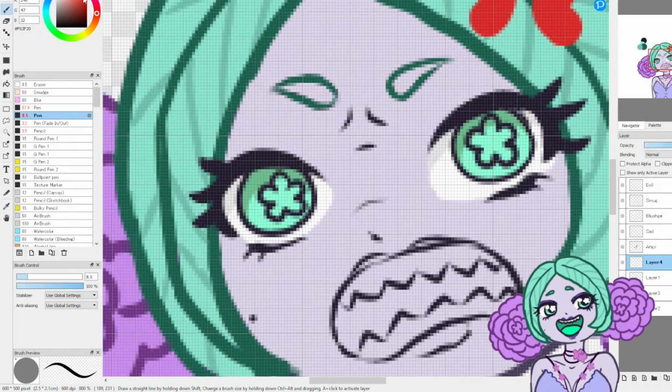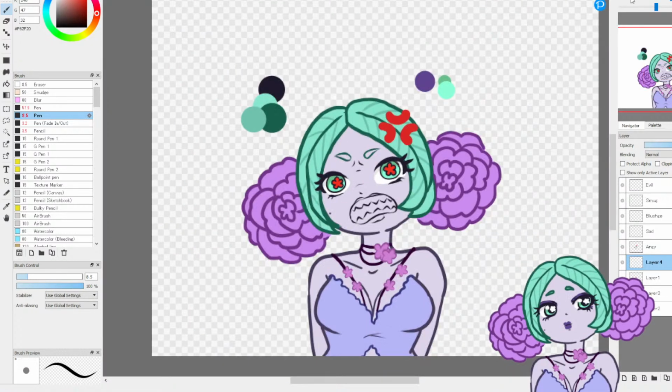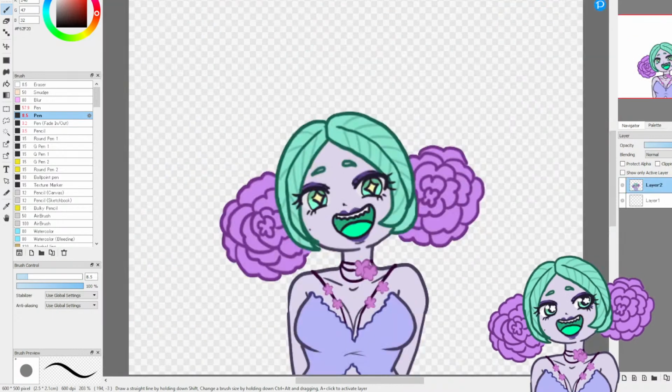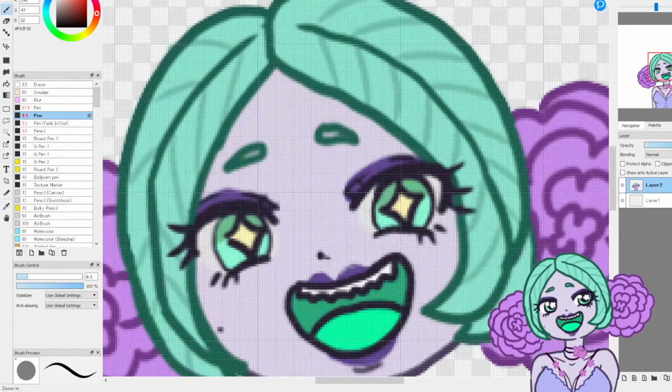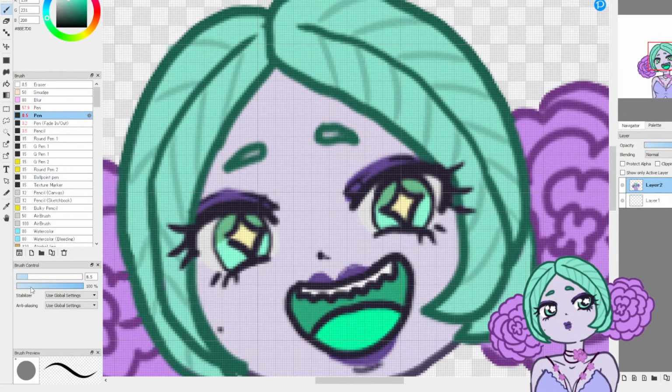And do I want to add, instead of making these white, make these angry red? See how that looks. I think that works. That adds to it. Oh, and I just noticed the sparkle eyes. I didn't fill in my brows. Whoopsie.